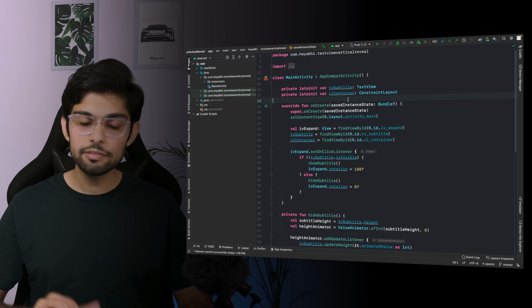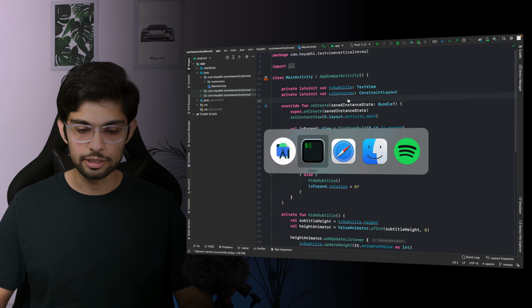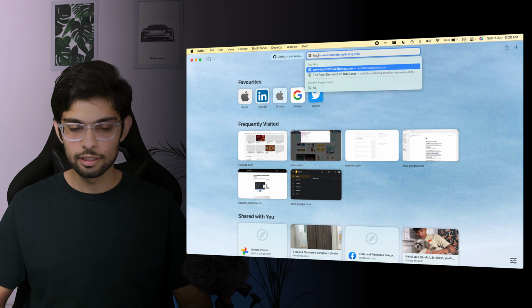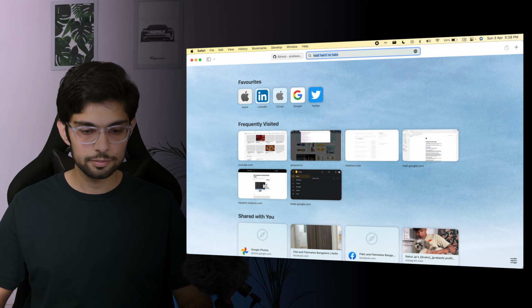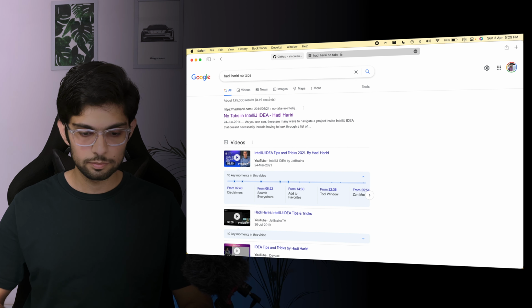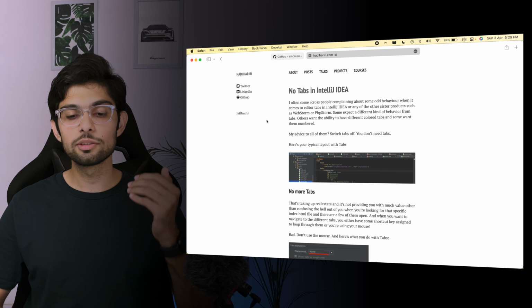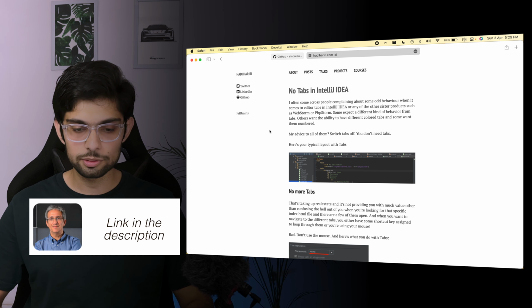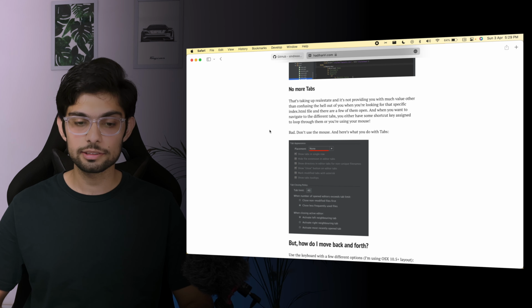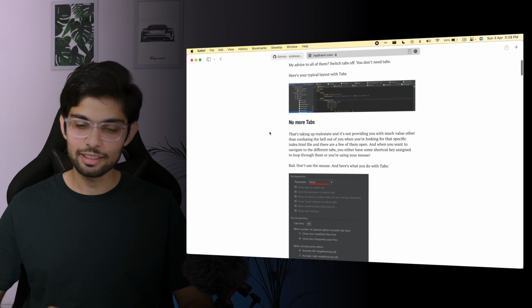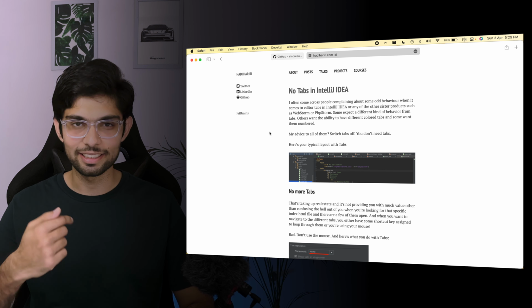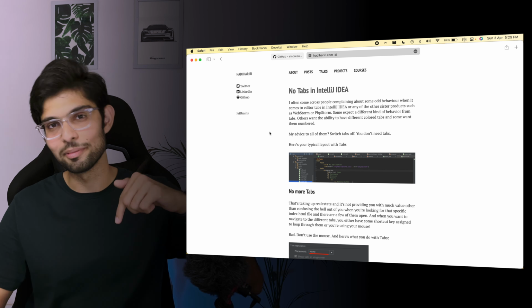And actually where I got this inspiration for not using tabs is a blog from Hadi Hariri. So if you search for it, yeah, this is the one. So in this one, he goes in complete detail on how to use IntelliJ without any tabs, and he discusses a lot more shortcuts than what I told you about. So yeah, if this convinces you to remove tabs from your IntelliJ or Android Studio, comment down below, let's have a discussion around it.